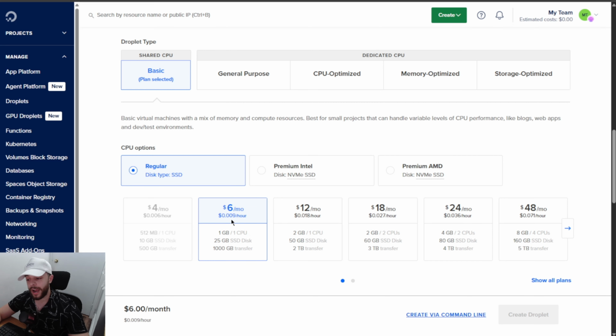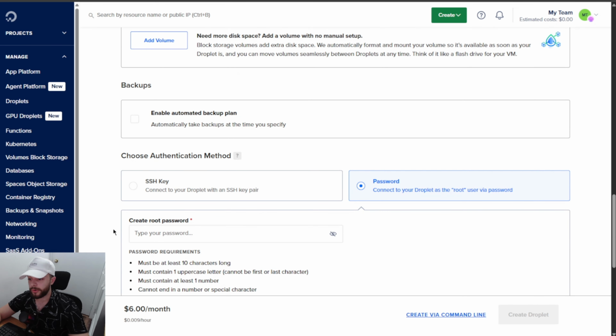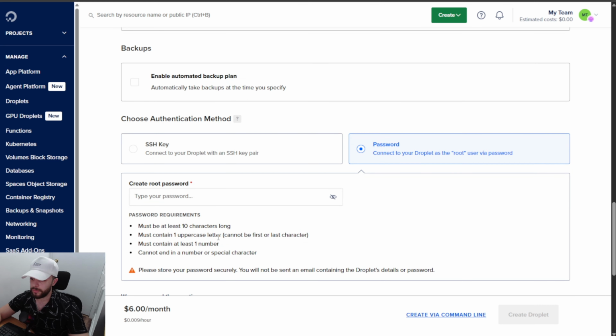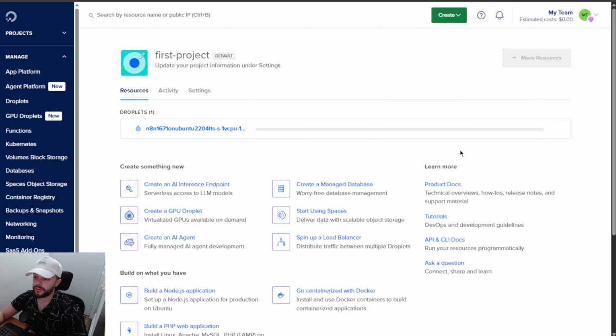$0.009 per hour. And then we will continue to scroll down and here's where we're going to create our root password. So make sure you're just meeting these password requirements when creating it. All right, so once you've got your root password created, just press create droplet in the bottom right corner. And now it's going to start to configure this droplet. So we're just going to wait for it to load.